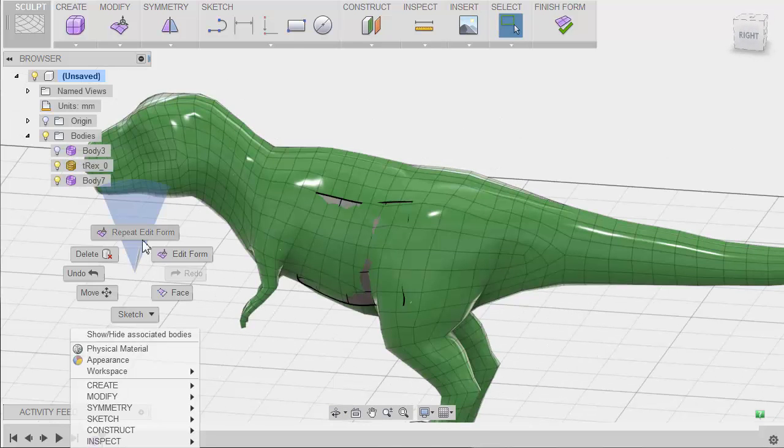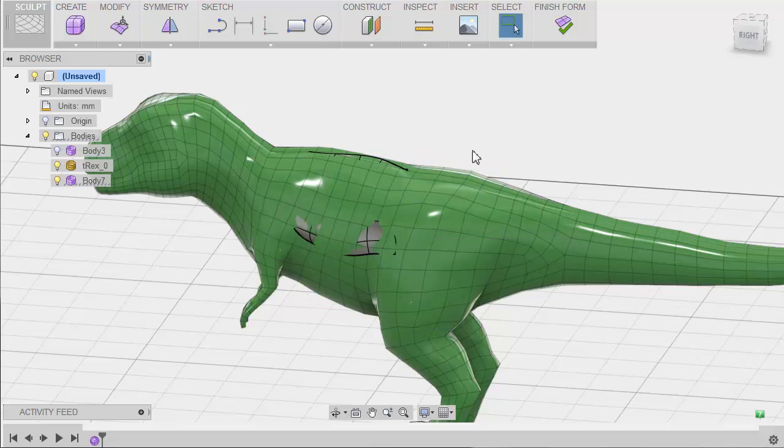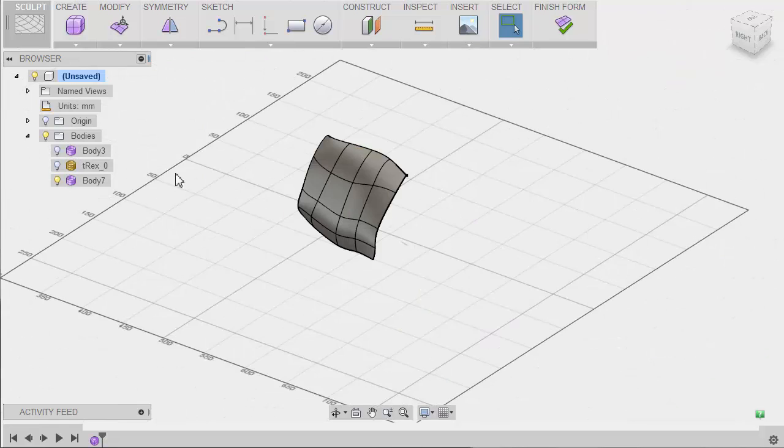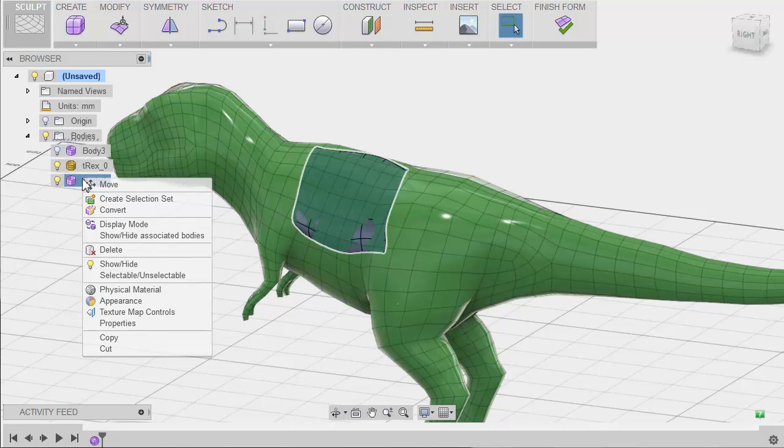If I select these faces I've created and I translate, they follow our mesh. So that's how you can create T-spline patches or portions of the mesh. And now I'll delete the faces we've just created.